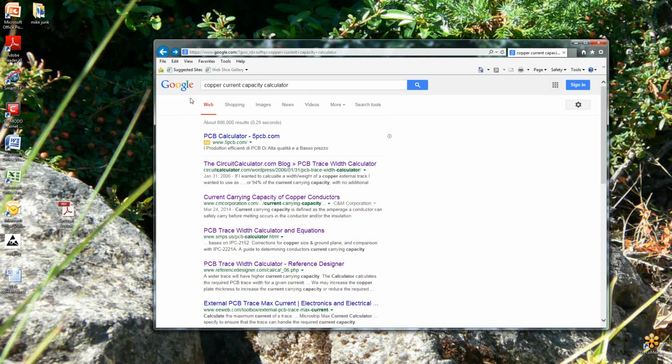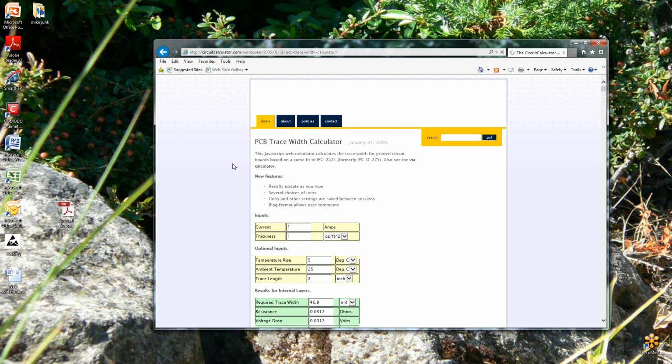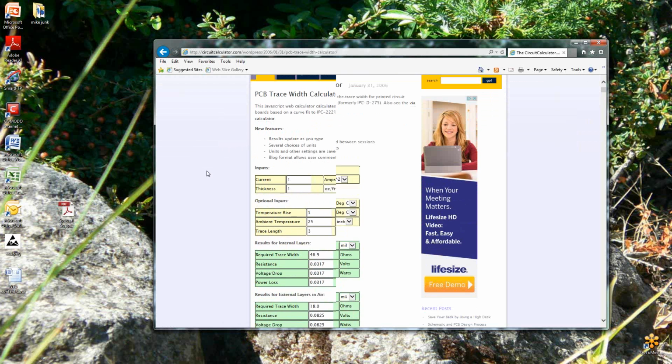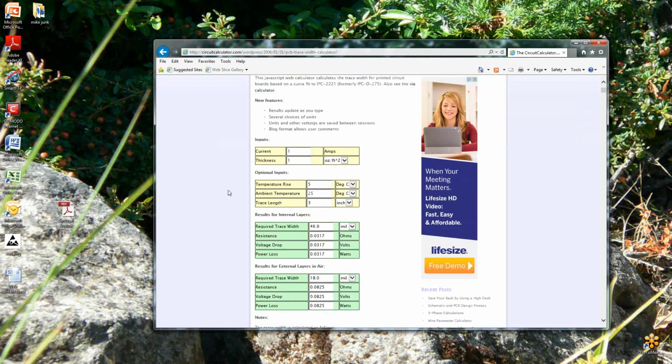good old common Google. I look for copper current capacity calculators. This brings up a list. The one that I personally prefer is circuitcalculator.com. I click on that and that brings up the PCB trace width calculator. This is a very easy form to fill out.